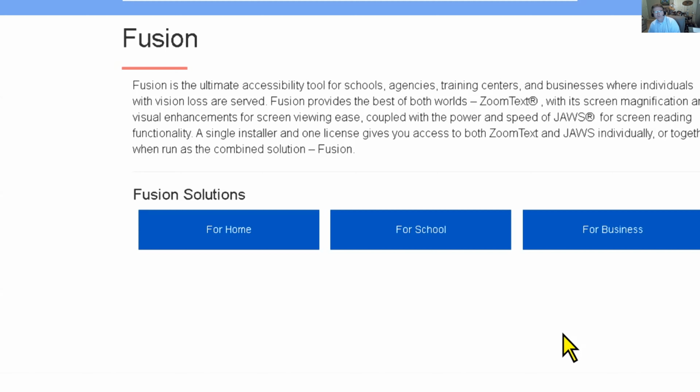When ZoomText changed them, the short answer is I don't know why they changed them, but I can guess it probably had something to do with Fusion and having JAWS work more smoothly with ZoomText. From my understanding, because I get asked that a ton, there were too many overlapping keys with Windows. So we needed a different set so that we could do more functionality using the keyboard and not overlap with Windows key commands.